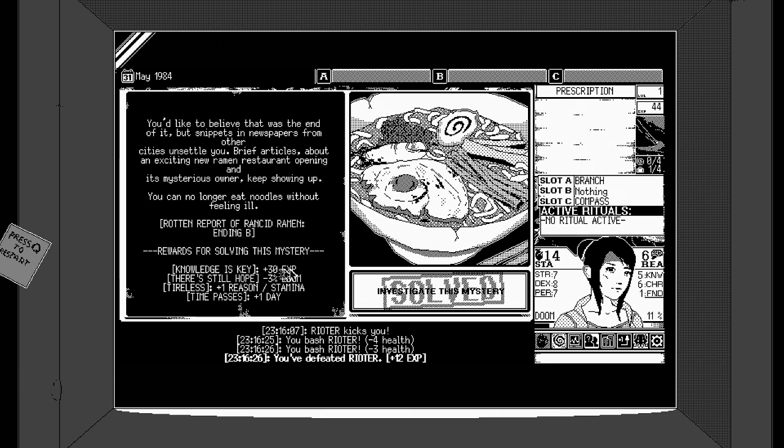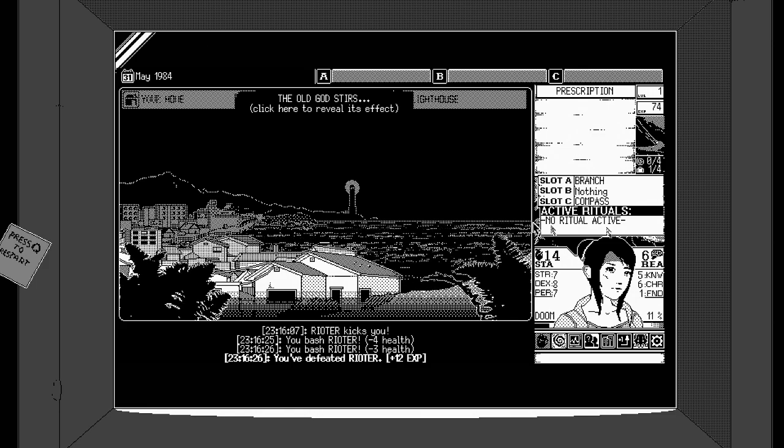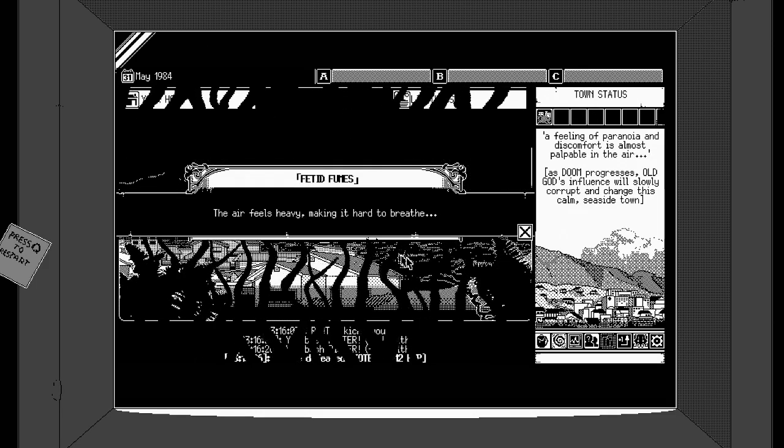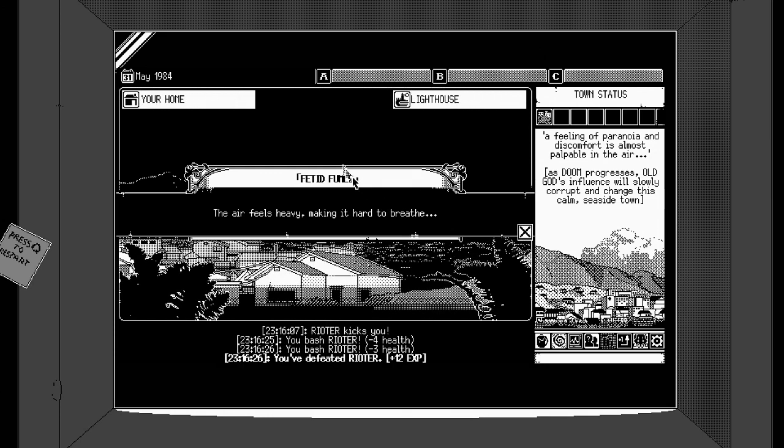Rules for Somnus Mission: plus XP, there's still hope, minus 3 doom, plus 1 reason, stamina, time passes one day. Okay, investigate this mystery. So I got stamina back, basically. You've got it, click here to reveal its effects. The evidence is making it hard to breathe. Pretty cute. Okay.